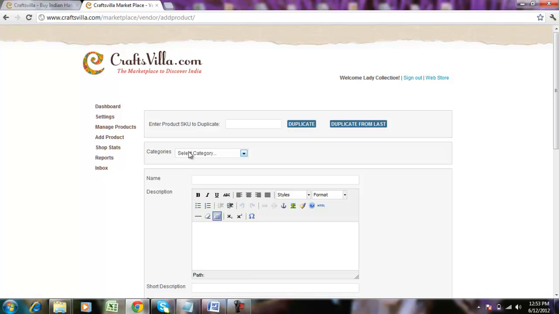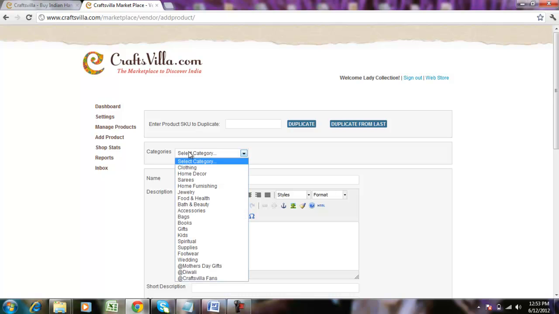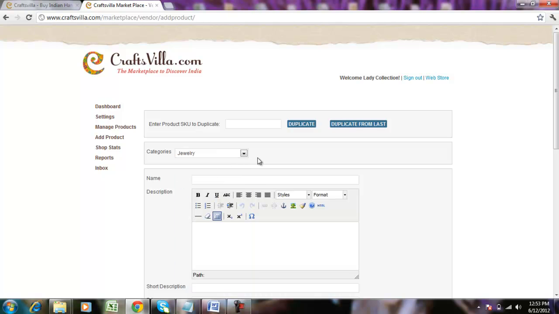Next is Categories. This is the category under which you want to list your item. In this case, I'm selecting it as jewelry. It will open up a subcategory option. So it is asking me under jewelry, what is the subcategory in which you want to list the item? In this case, I'm selecting it as necklaces.